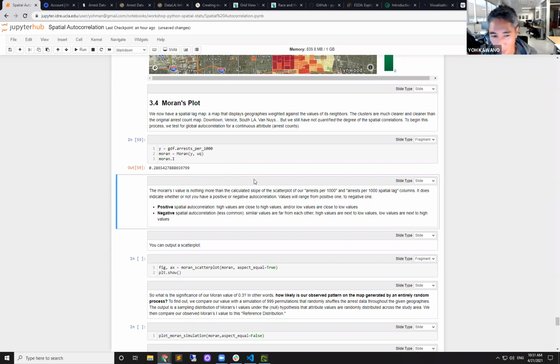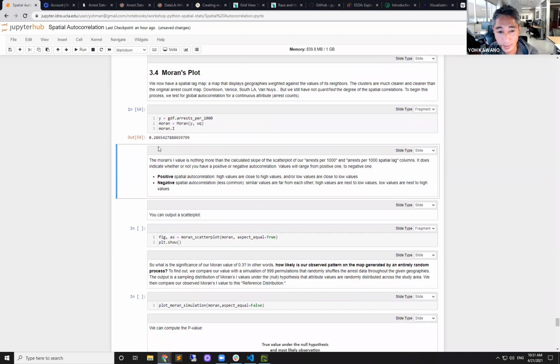But what does that mean? What does 0.2 mean, right? It's a positive number, right? So the documentation tells us that if it's a positive number, it means that there's positive spatial autocorrelation happening. What does that mean? It means that we do have spatial clustering tendencies happening in our data. And it means that high values are close to high values and low values are close to low values. That phenomenon is evident and happening in our data set.